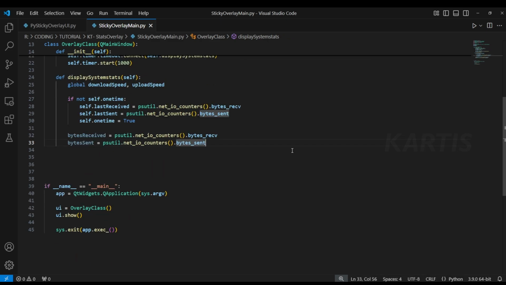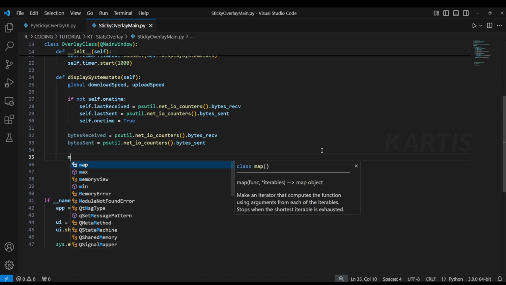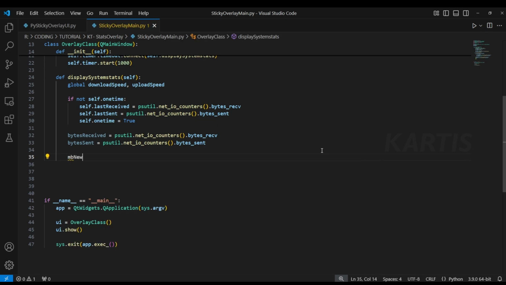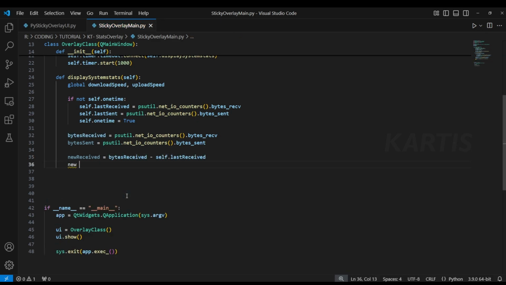Just don't worry if you don't understand these parts, guys. This is quite difficult to understand, but if you are doing some career in networking, this will be so funny for you. Let's calculate the MB new received. Just you can give any name you want. This will take new received is equal to, we will subtract the last received from the bytes received. The same for the sent one also.